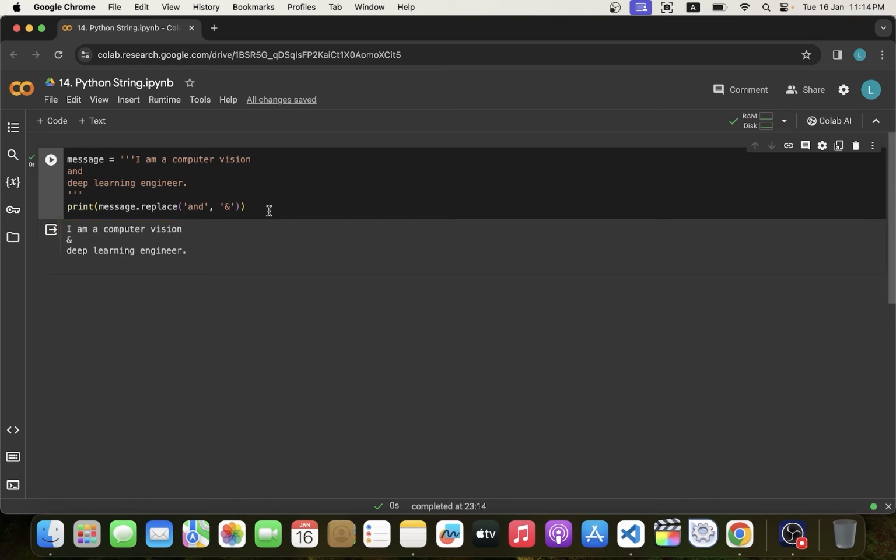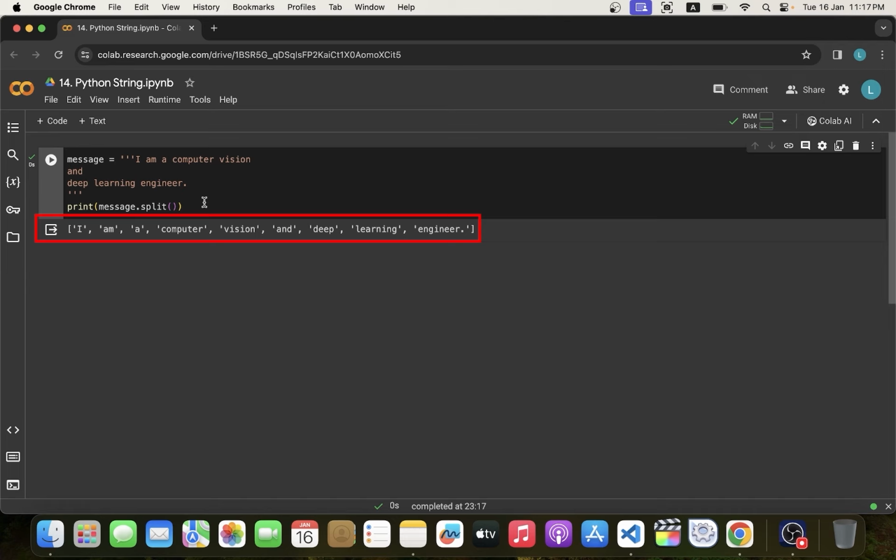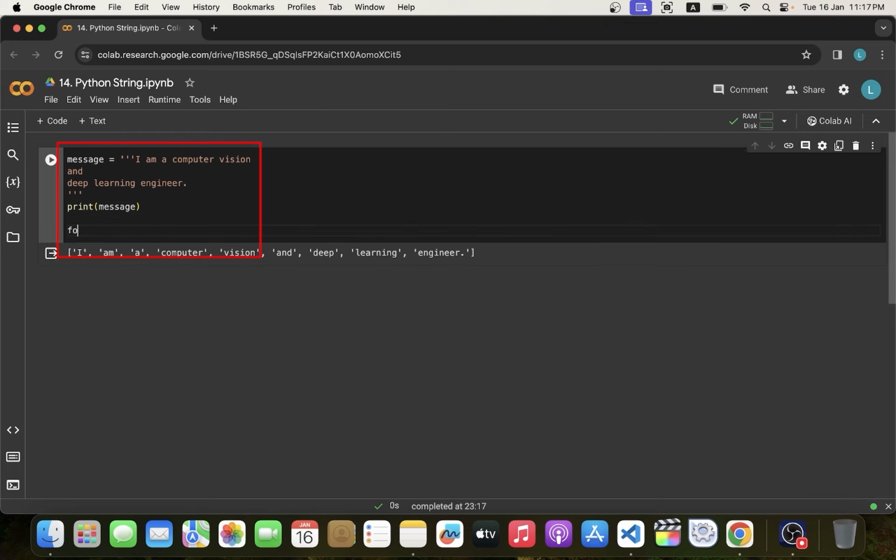And using the split method of a string, we can convert a string into list. Let's try it. And we can see the string is converted into a list. Well, if we want, then we can loop through a string like we do in a list or tuple. So let's try it.